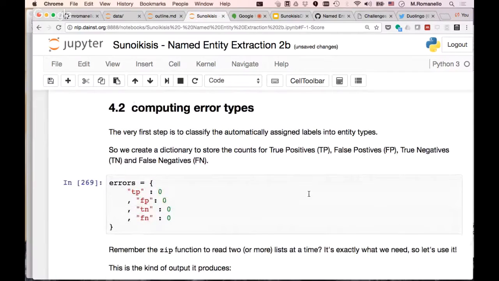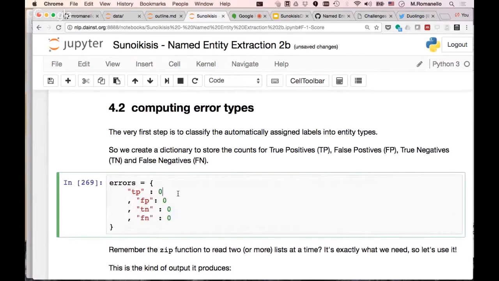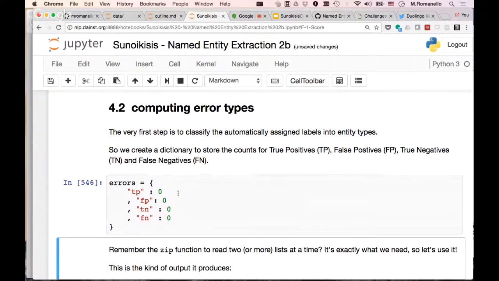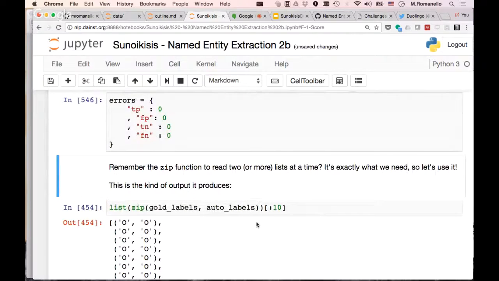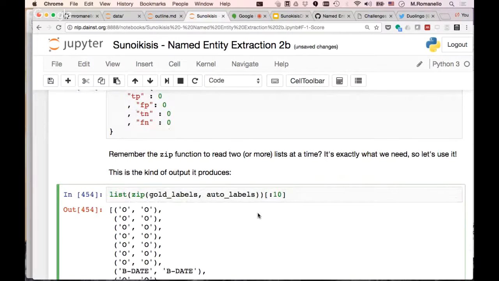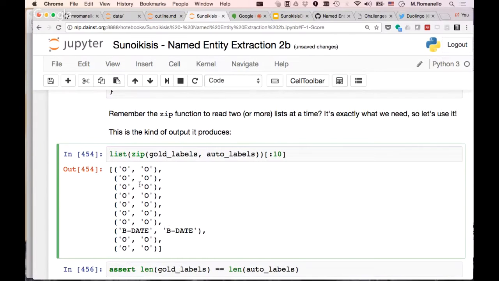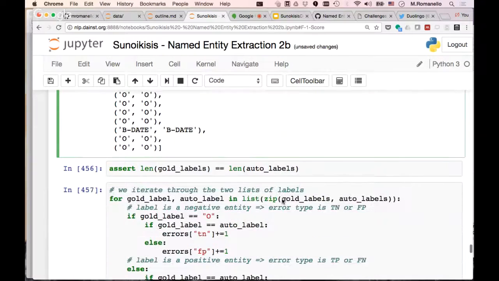Now we need to compute our error types. So we create a dictionary with counters, as we did in the first part of the notebook, where the keys represent our error type. So you have true positives, true negatives, and false negatives. Initially, they are all set to zero. Now we use again the zip function, iterating through the labels. Here you can see, for example, side by side, the label of the ground truth and the automatically extracted one.